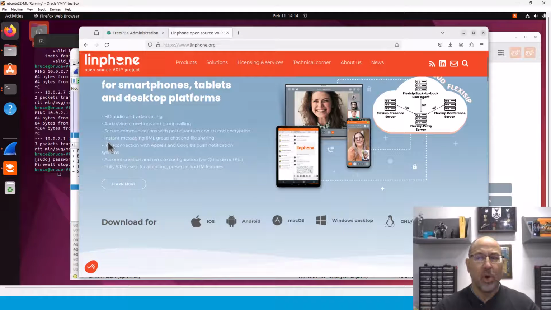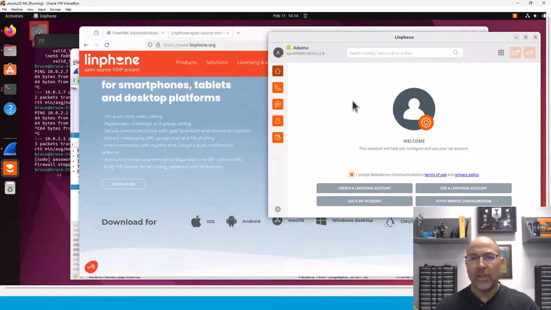Now, the other thing that we're hoping for, this machine is already logged in. The screen name is Adama. The phone number is 475-0001. That becomes important to us. And you can see we've got a little happy green check mark here, and that tells me that I've actually successfully registered.